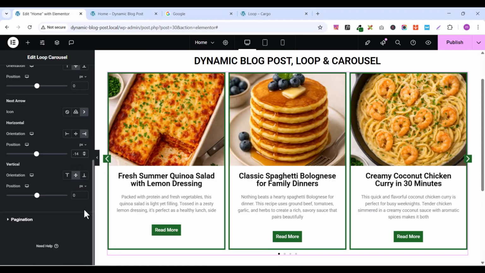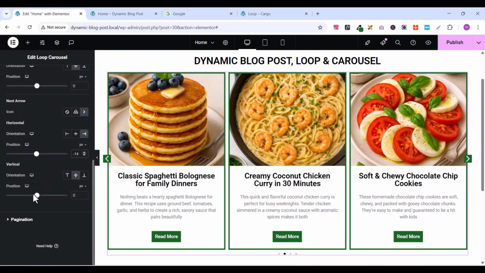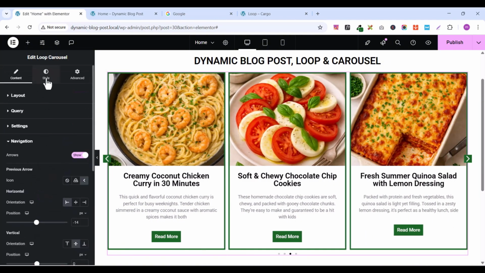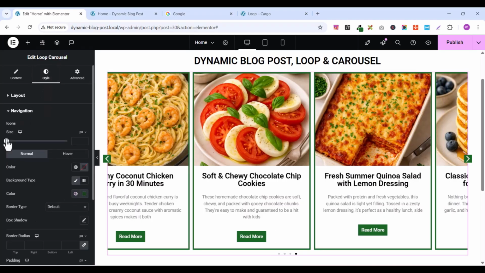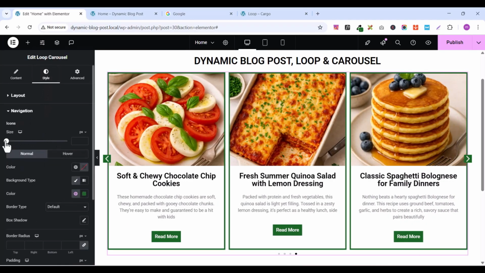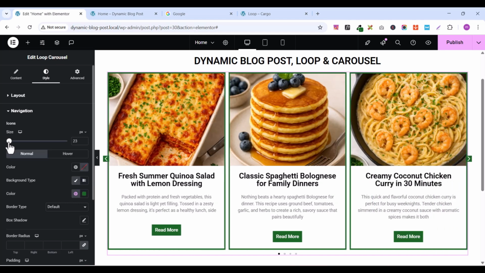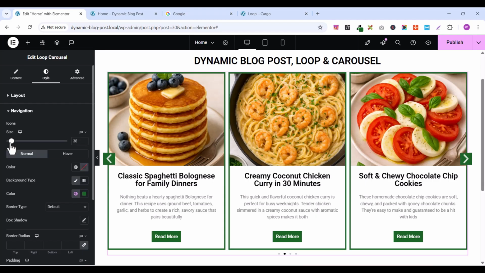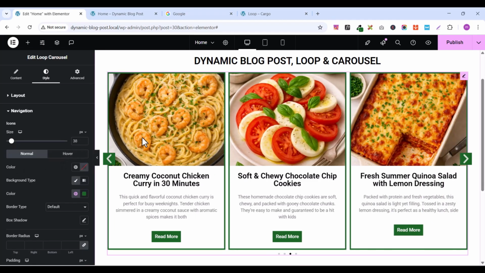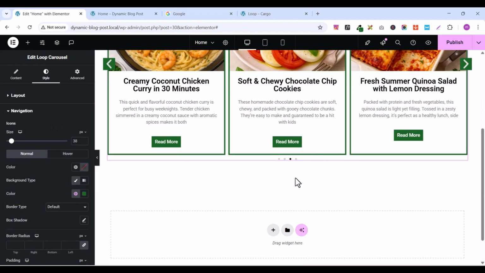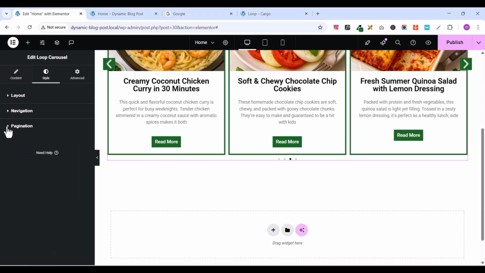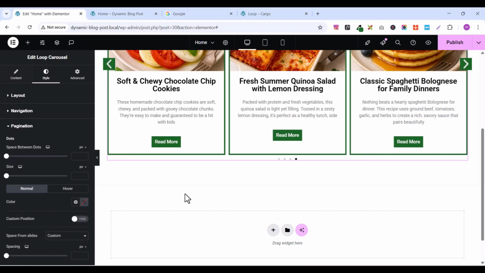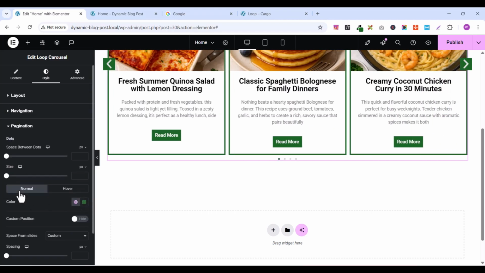So after that, on the pagination, let me go back to the navigation again. And on the size, let me try to increase the size here. I think it's good like this. So this looks good. On the pagination, let's come to the pagination too and check this. I can give it color of our same green like this.